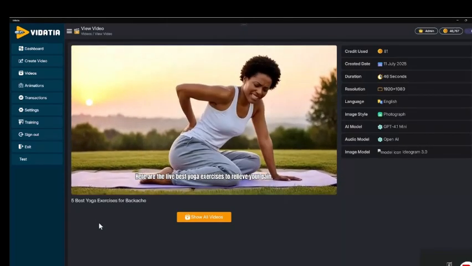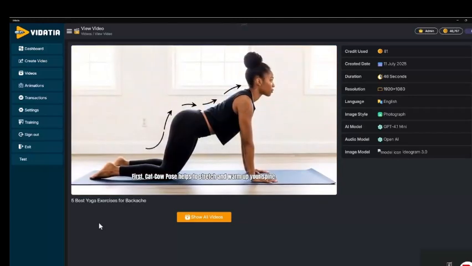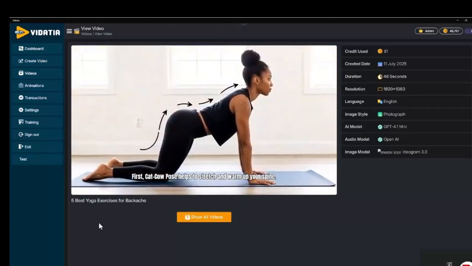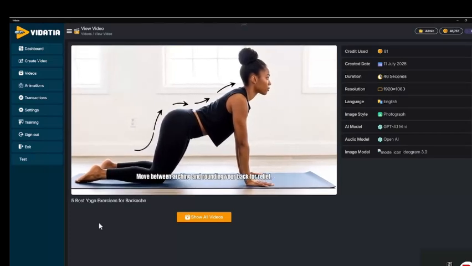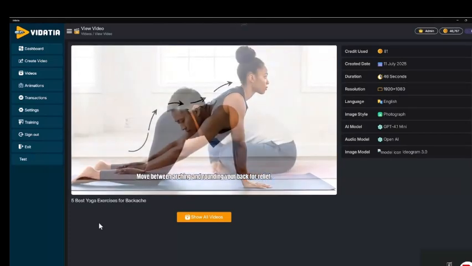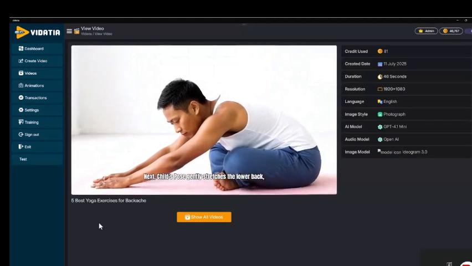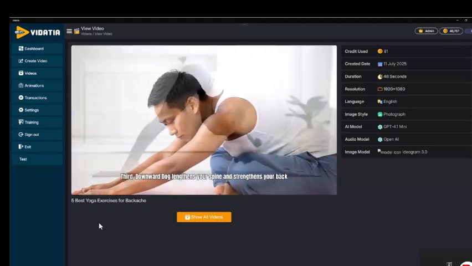Here are the 5 best yoga exercises to relieve your pain. First, cat-cow pose helps to stretch and warm up your spine. Move between arching and rounding your back for relief. Next, child's pose gently stretches the lower back, easing tension.